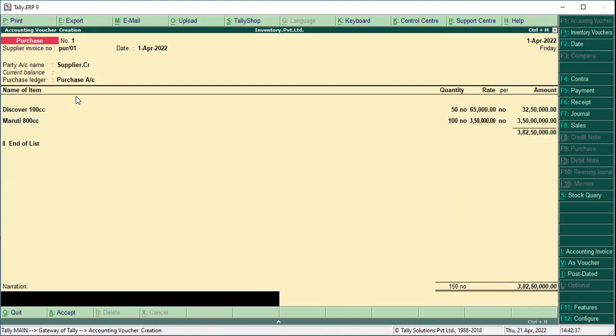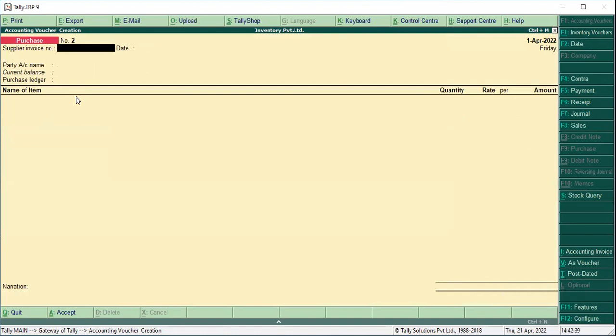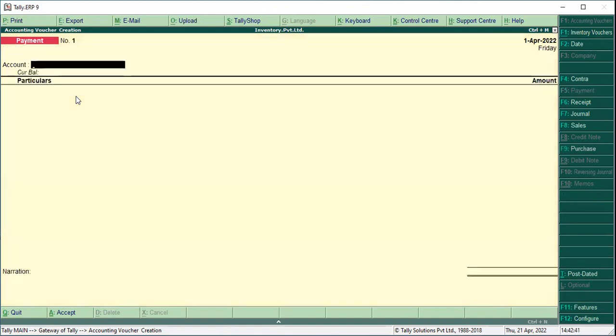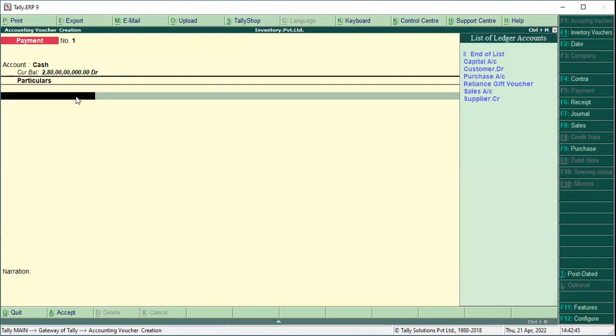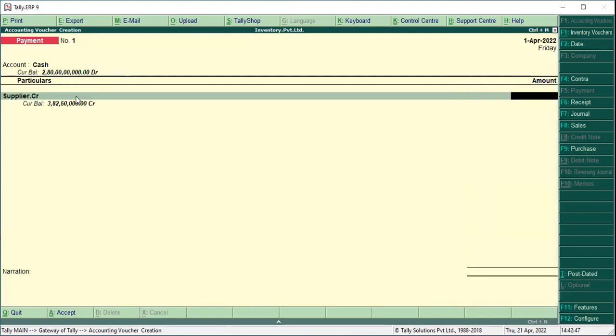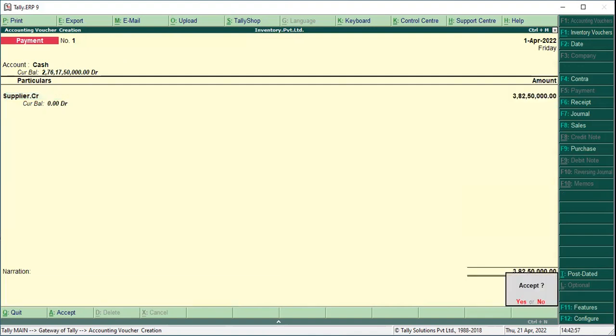And after accepting this, just press F5 to pay this amount by cash to the supplier, using F5 for the payment voucher. Just type this amount as shown in the balance, 38254, and accept that. Okay, it becomes 0, it means it is okay. And then just press F8.